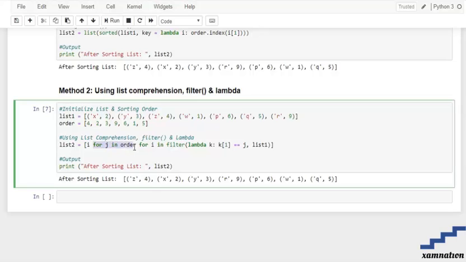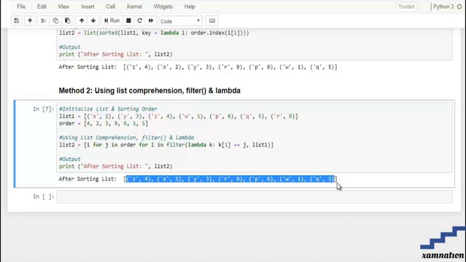for every j in our order, which is a specific order which we have mentioned over here, we have another loop, that is for i. So it's going to take those values from the filter, and if it satisfies the condition, the lambda, which is given is equal to j in our sequence, which is list 1, then it's going to store that value i in another new list, which is list number 2, and after that we are going to have an output over here. As you can see, we have an order 423965, which is similar to the one over here as we have sorted.